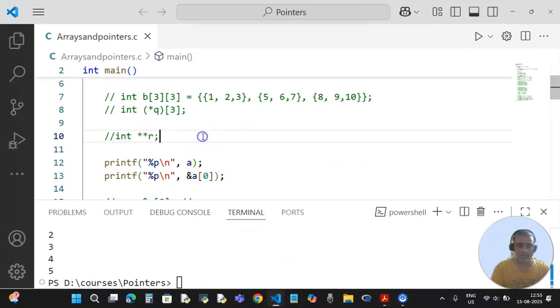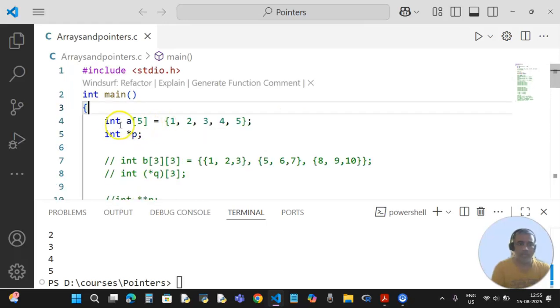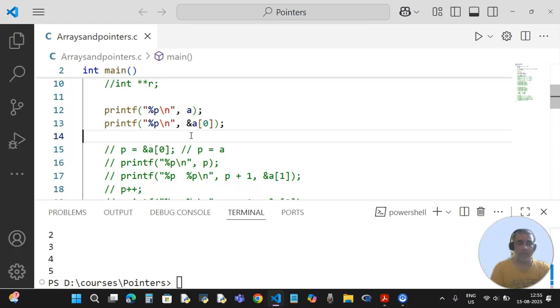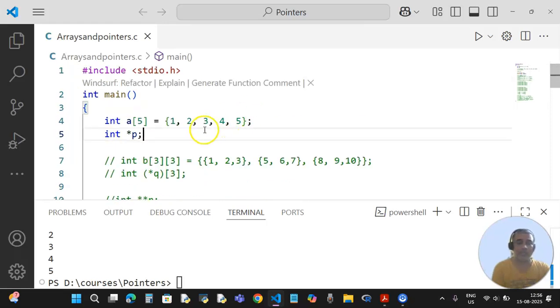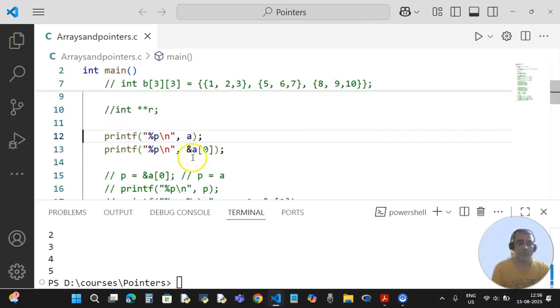Here we have an array a, int a[5], which can be used to store 5 integers, and it is also initialized with 1 2 3 4 5, and we are printing a. So as we just told, a refers to the starting address of the memory that is allocated to the array. This is the same as the starting address of the first element of that array. So we will see that by running this program.